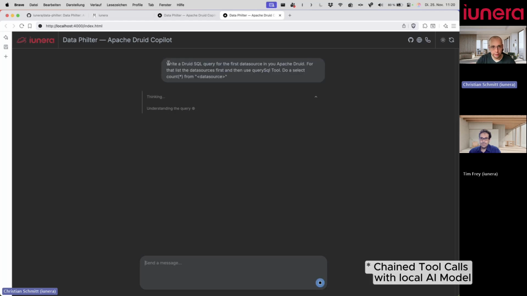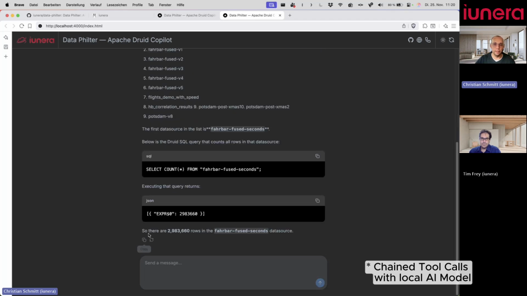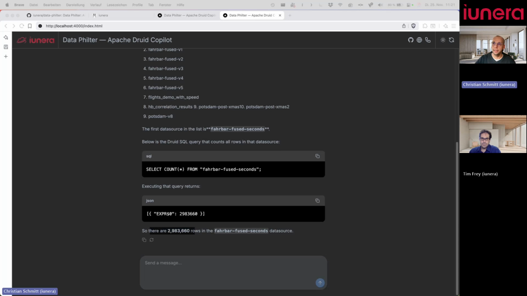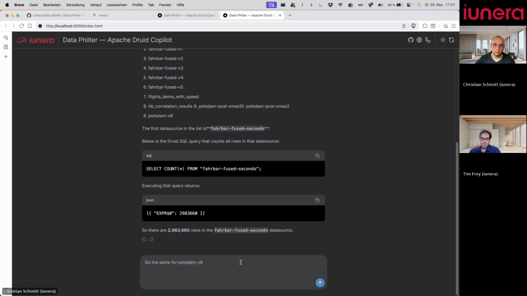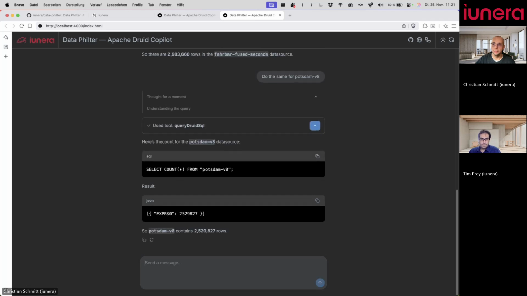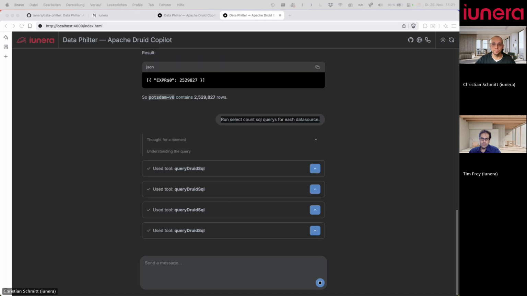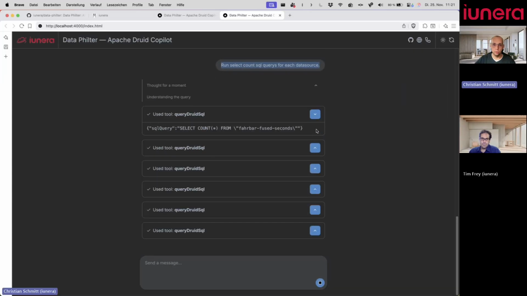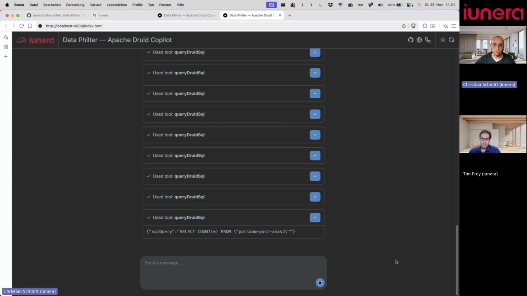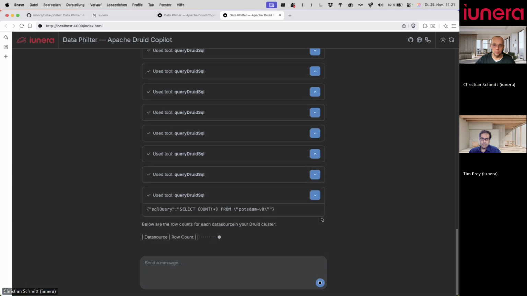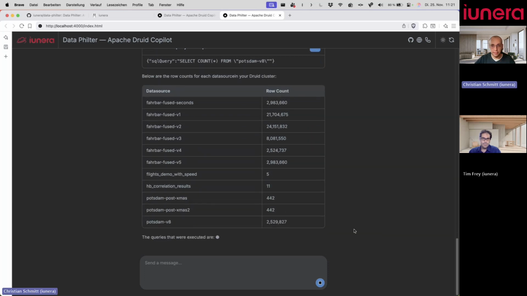Okay, now the second use case, where we make the double tool call. We list all data sources, and on the first data source it finds, it will run the SQL query used above. Okay, and there we have the result. As before, we do the same with Potsdam V8 now. And then we want to do that for all of the data sources. You can also check which tool calls happened here. The last thing should be Potsdam. And this is already rendered as Markdown.